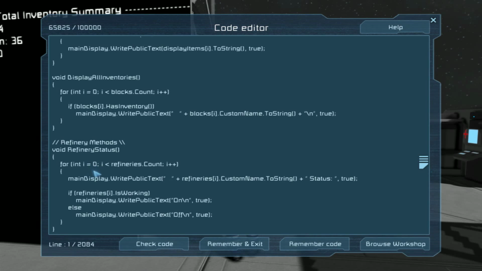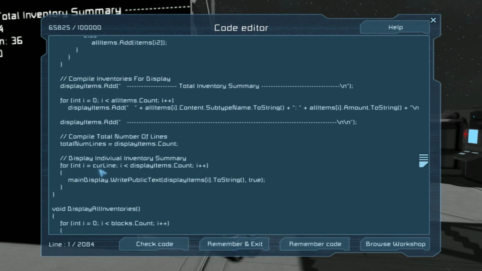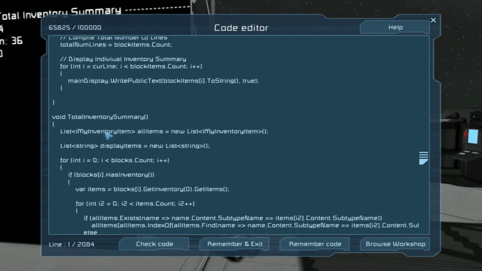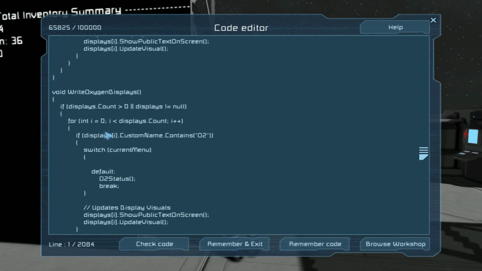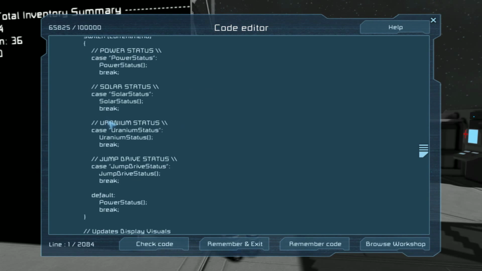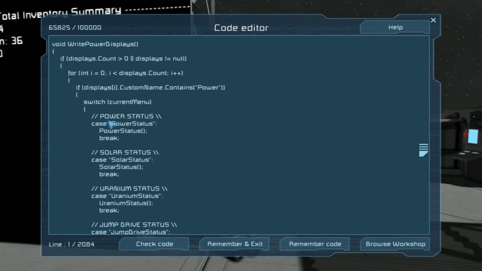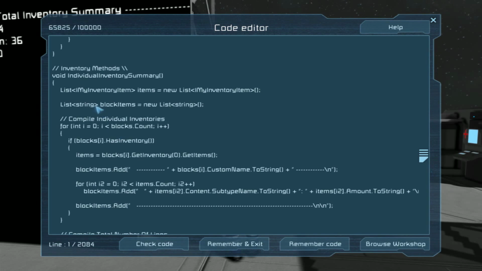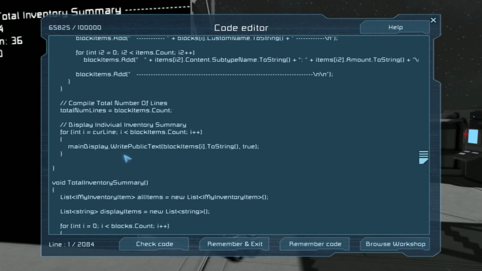All these methods are set up for displays. I did not think of that. I did not think of that at all. Well, sorta kinda worked. So we have the right idea here. It's just that these methods aren't set up to handle a different block.